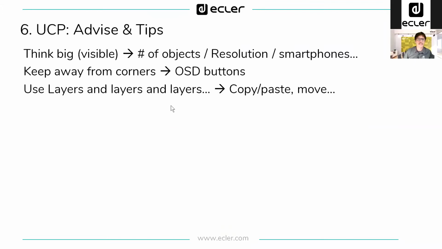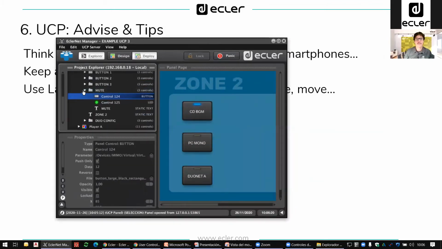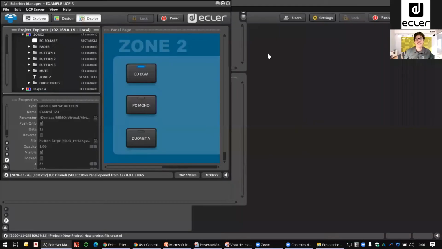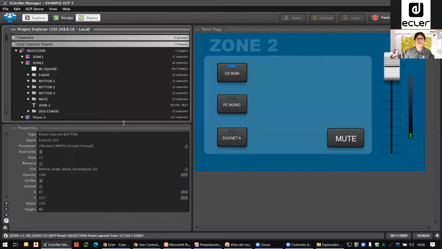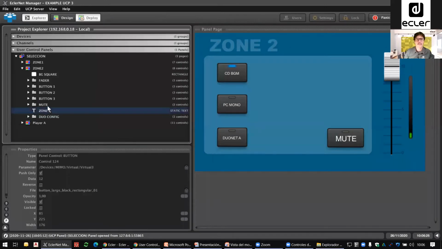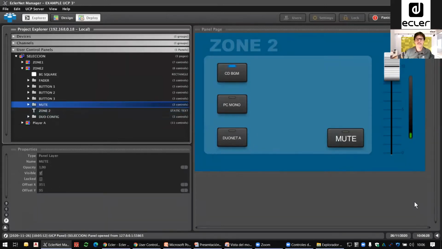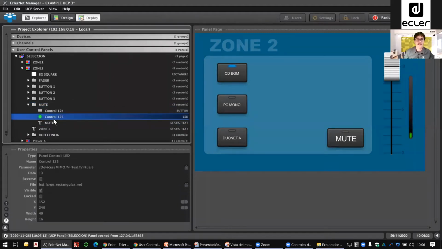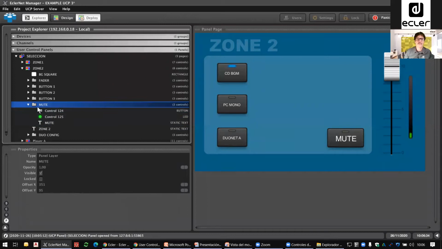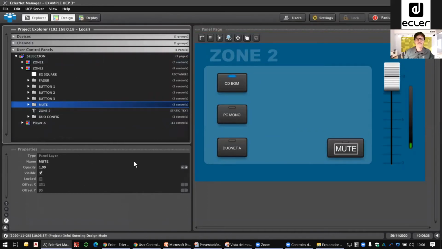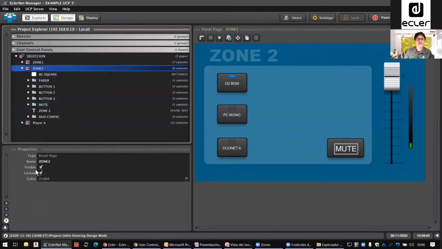Use layers and layers and layers. Okay. Layers, as we have seen, are important in order to have everything tidy and everything that you can work with. You have here a mute button, but it's not only a mute button, it is the button, the LED, and the text. So if I have it like this, I can move it easily. Okay. If it's not locked.